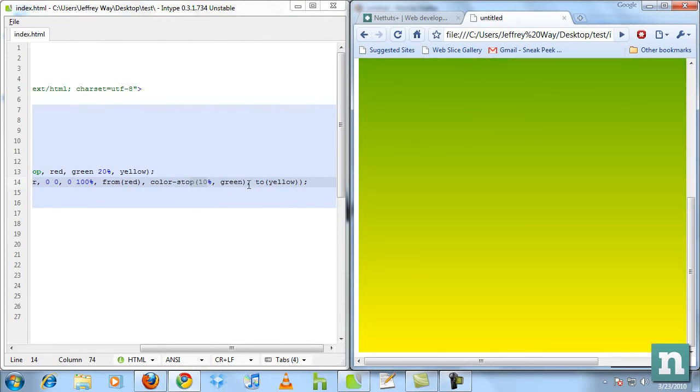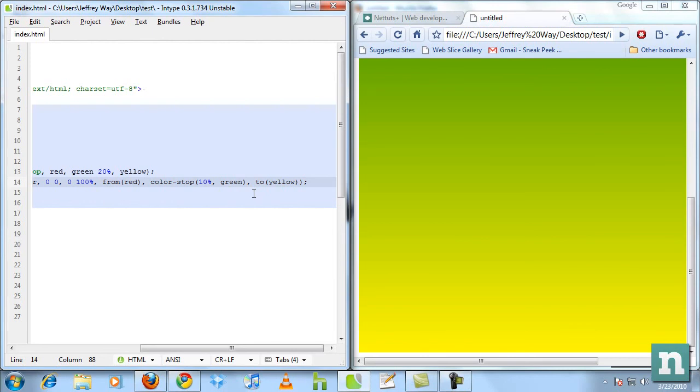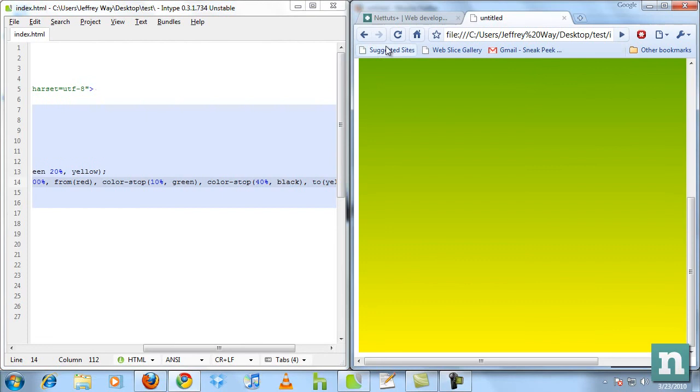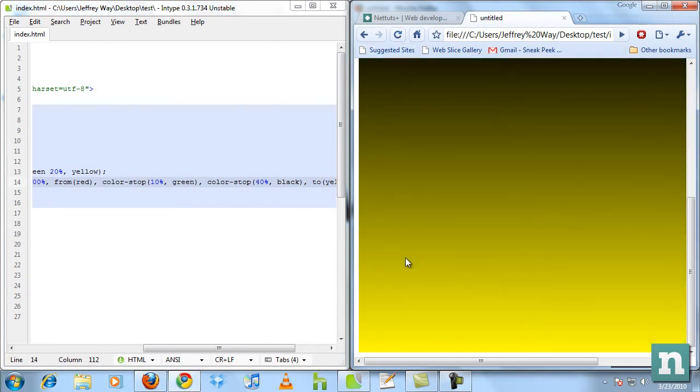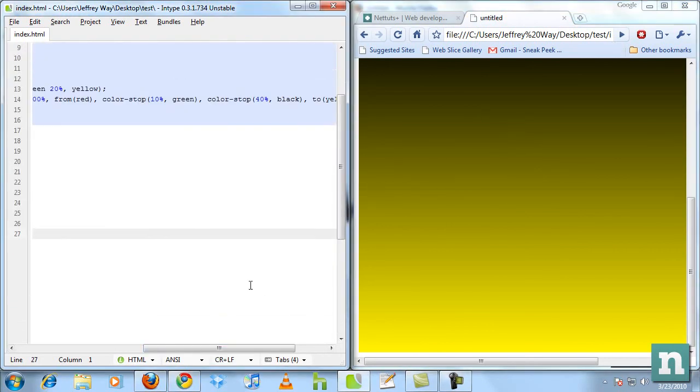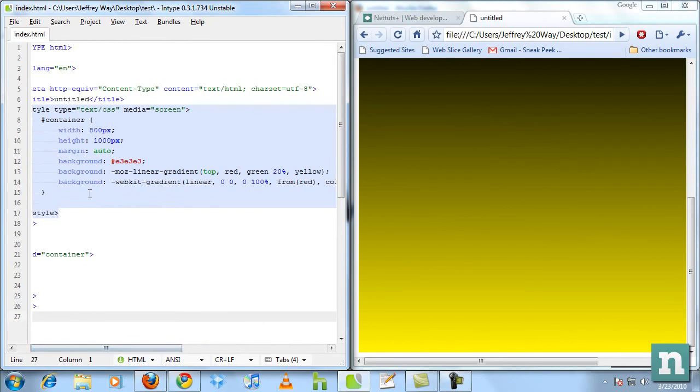Now remember, you can continue color stop as much as you want in the same way that we did it with Mozilla. So let's do another color stop at 40% of, I don't know, black, just for the example. Refresh the page, and now red to green to black to yellow. So you can do really powerful things here. Mostly you're going to use it for those subtle, maybe black to a lighter shade of black, those gradients. But this is a good example. The syntax is different, and that's unfortunate, but this is going to work just fine for you.